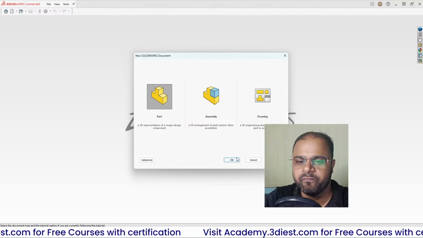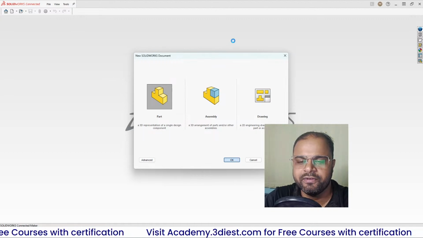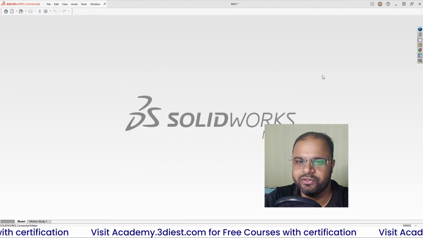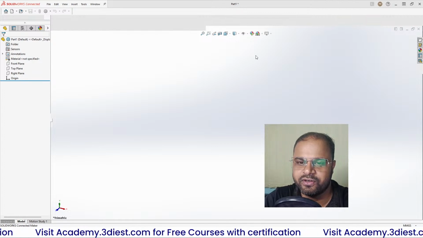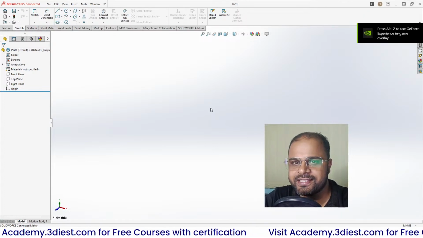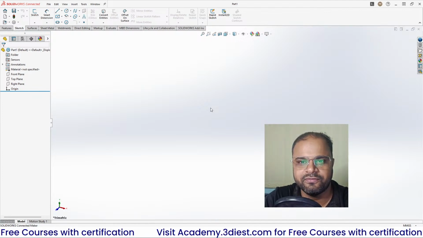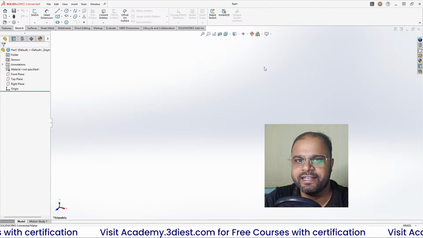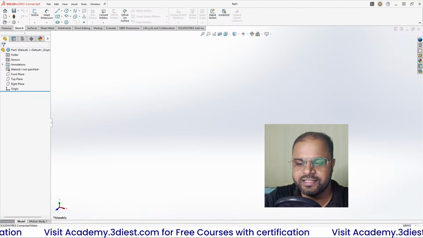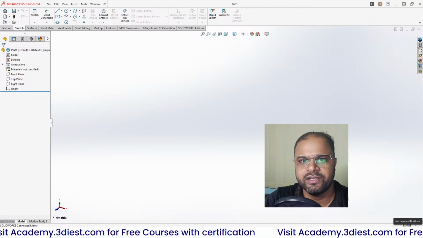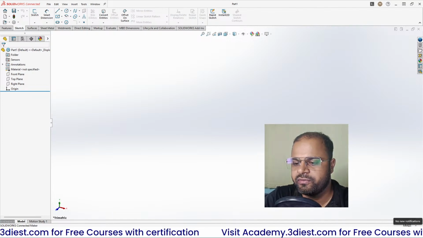Just select it, press OK, and it will take a few seconds, and you can see your part file just got launched. And as I said in the last live stream, there are two things that you always have to follow. First, save your file. Second, check your system of units. The system of units, you can notice just onto the right bottom corner over here.